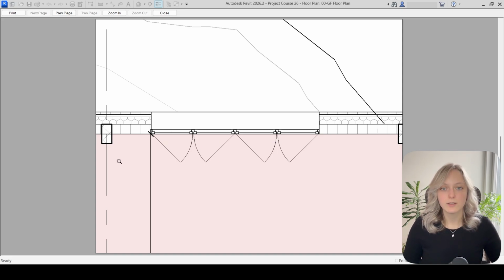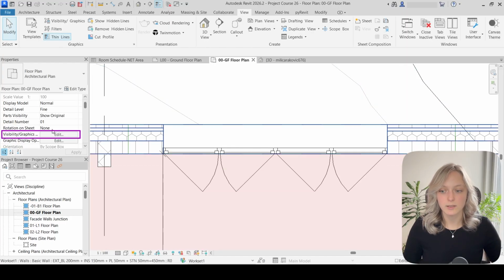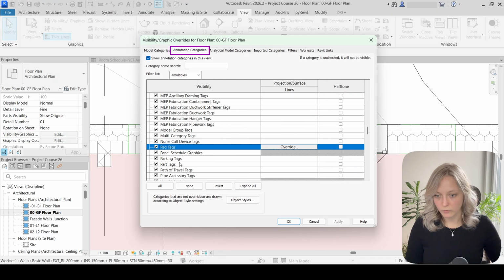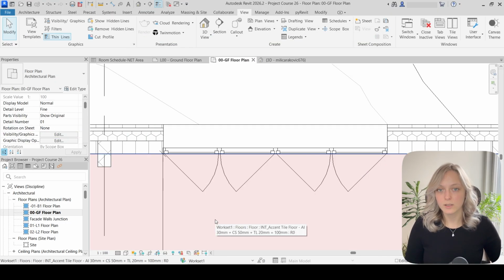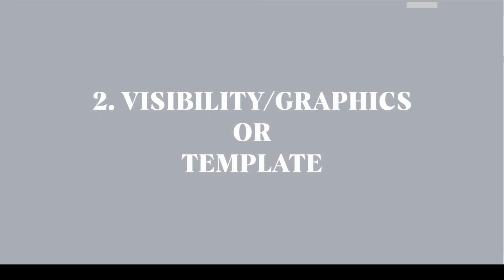So it's important to note that even though you see those lines of the plan regions, they are not visible in the final plot, so you do not have to hide them or do anything to update their appearance. You can of course hide them in the visibility graphics when you search for plan regions, but you don't have to do that because, like I said, they will not be visible when plotting and exporting to PDF. The next setting you have to check is visibility graphics or template option.